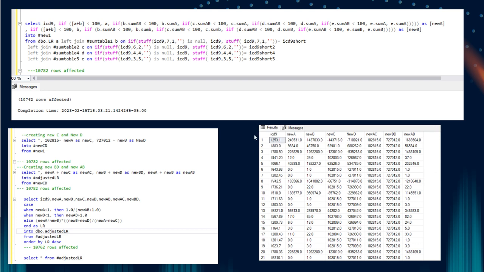This is the final data right here. It's showing us the new likelihood ratios as well as the new columns associated with the diseases that have less than 100 instances. And this is what they ask us to do in the assignment.